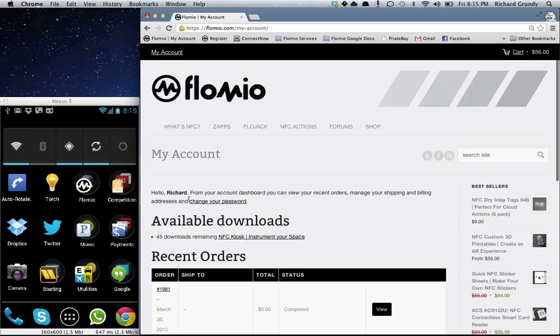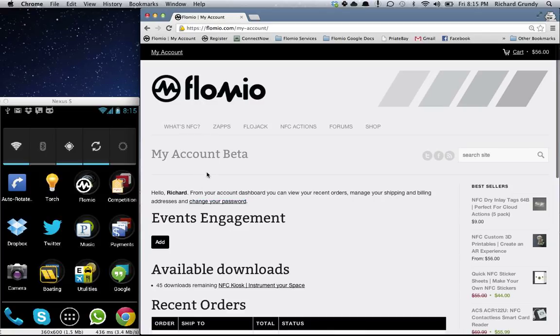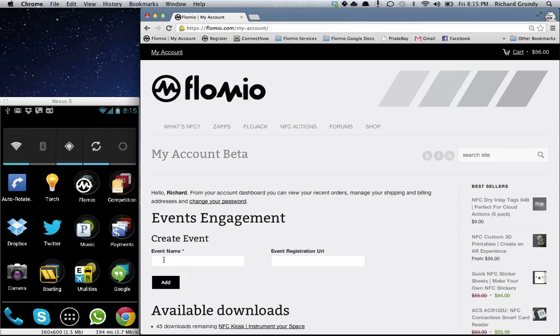And as soon as I log in, the feature has been added to my account, so even though it's in beta, I can actually engage with it. So I'll just create an event for my birthday. I'll click add an event and I'll call it Richard's birthday. And the first thing you see is that it creates a unique URL for this event.